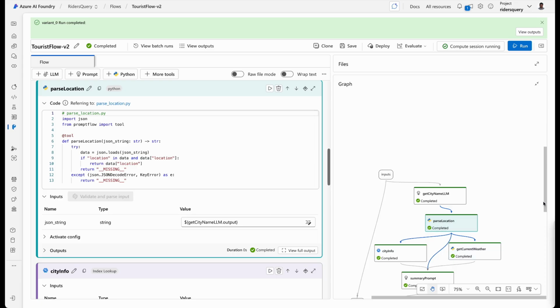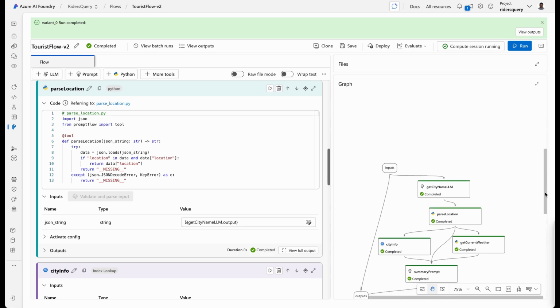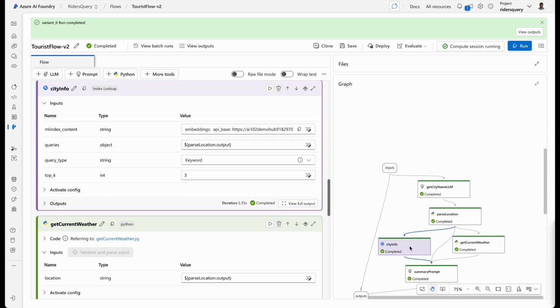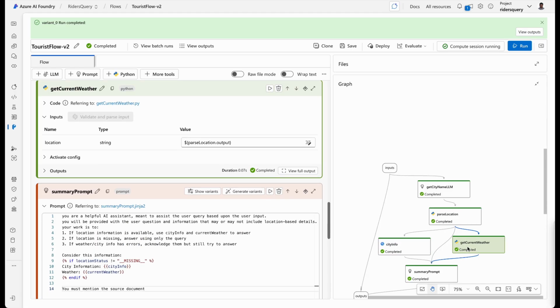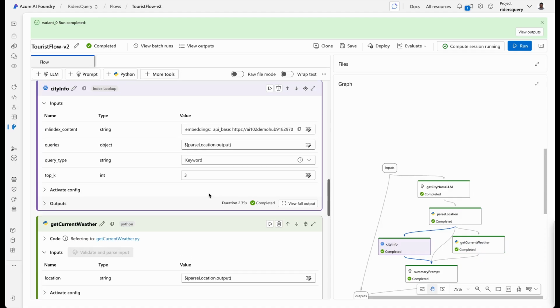Once it is done, we will be passing this location information into two different tools. One is the city information, the other one is the weather information. Weather information we already discussed. In our previous video, we made a call to the weather API to get the city weather information. This time around we will talk about the additional index lookup.